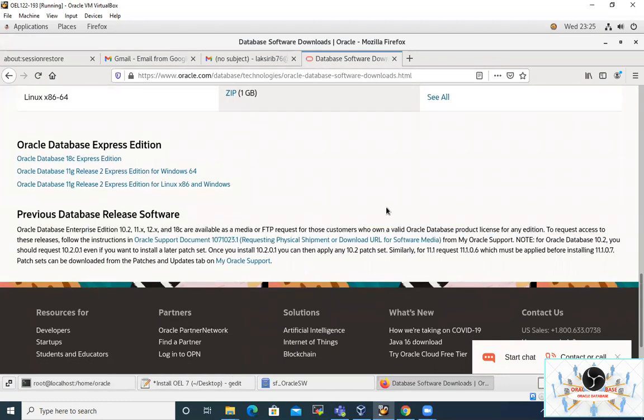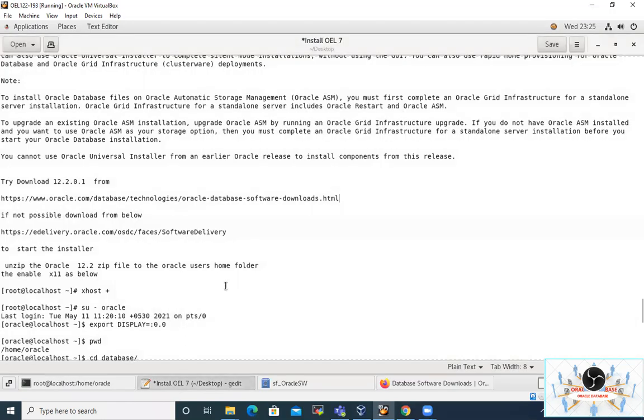So you won't be able to download from here. You have to go to My Support, go to the guide, follow up, and send a request by opening a ticket. But there's another place. No need to go through all of those things. There's another place to download 12.2. I think I have given it here.